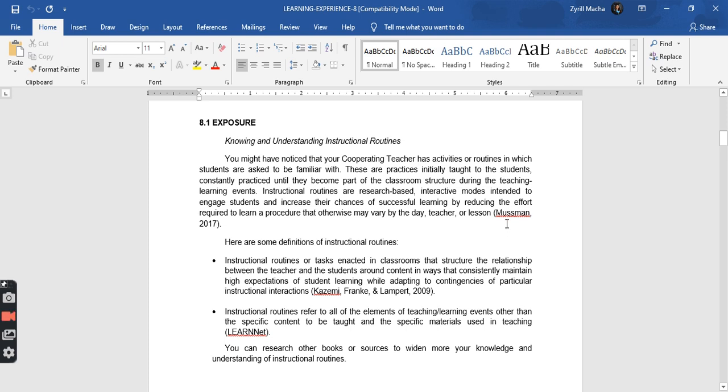So your cooperating teacher has activities or routines in which students are asked to be familiar with. These practices are initially taught to the students, who constantly practice them until they become part of the classroom structure during the teaching and learning event. So instructional routines are research-based, interactive modes intended to engage students and increase their chance of successful learning by reducing the effort required to learn a procedure that otherwise may vary by day, teacher, or lesson.